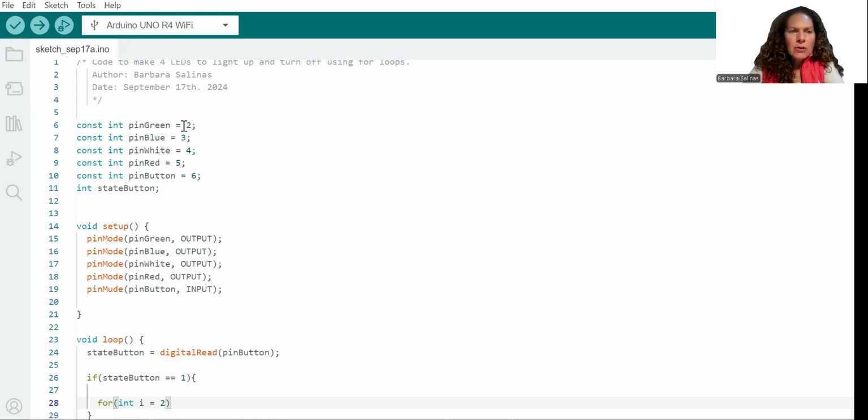Because as you can see, the first LED that we connected in the circuit is connected in the pin number 2. Okay? That's why I am making this i equal to number 2. And later, you're going to see why. Then semicolon. This is the first argument that we have in the for loop, int i equals 2. And the second argument is going to be separated by this semicolon. Okay, so I'm going to type a space.